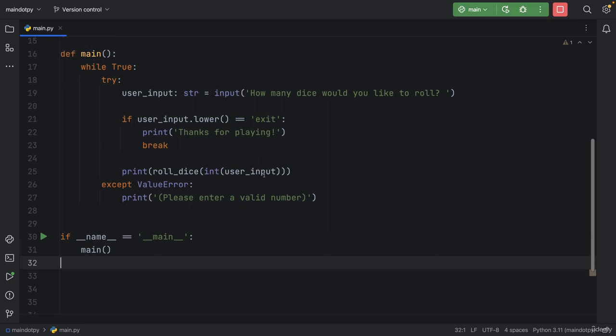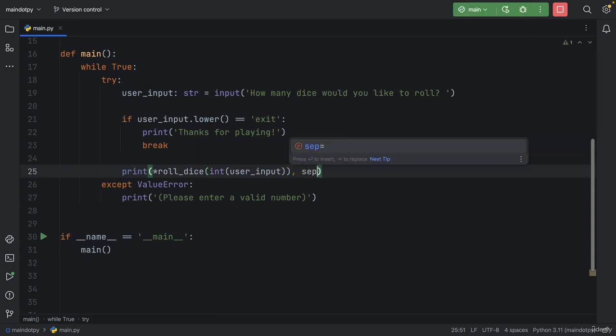So what I'm going to do here is add an asterisk in front of roll dice. And you can put this in front of any list, and it's going to unpack it. It means it's going to take out the values from that. And with that being put into place, we're going to add a separator, which is going to be this comma space. So this is part of the print function. It is an argument that just provides a separator for each one of the elements. And this asterisk here is going to unpack the list that we have.